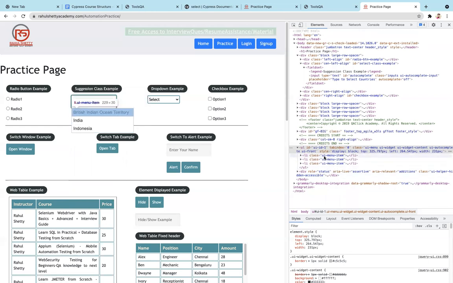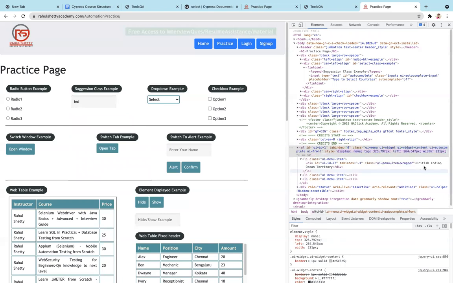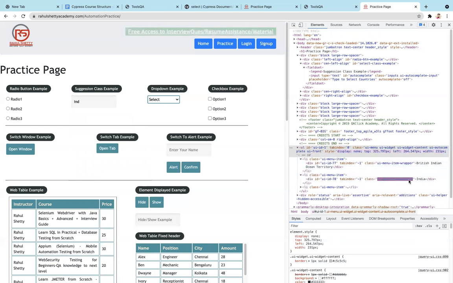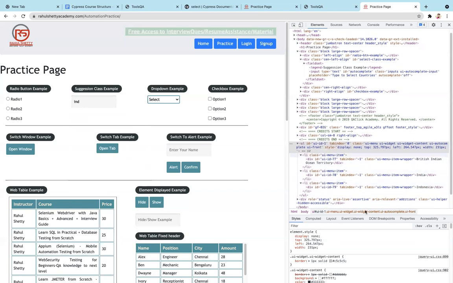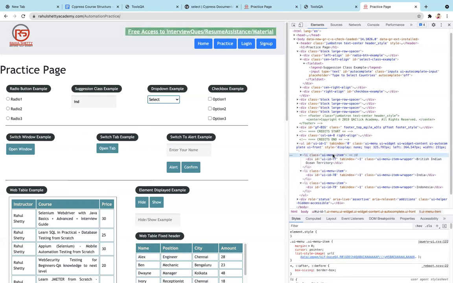Inside this UI menu, if you extend this, you can find British India, you can find India, and you can find Indonesia. So if you are able to find it out here, only then will whatever concept I'm going to tell you work. And what is the concept here? First, you have to find this class, like the UI menu item, whatever the class name is. You have to figure it out.